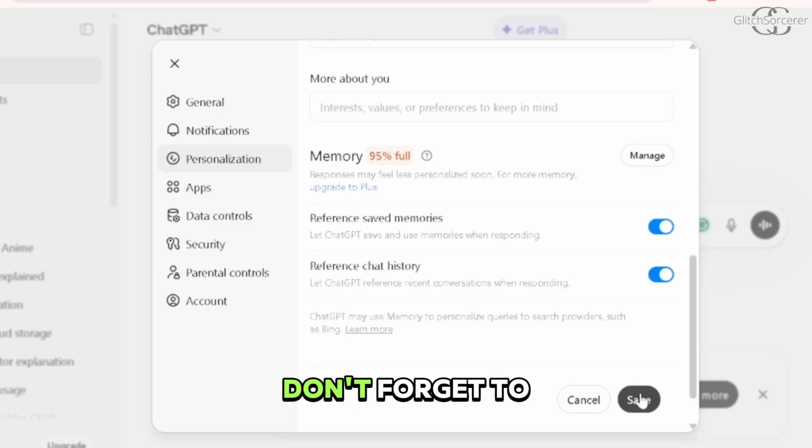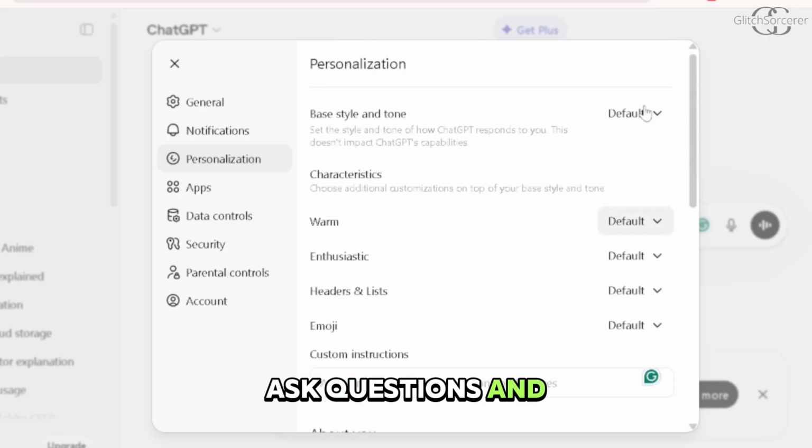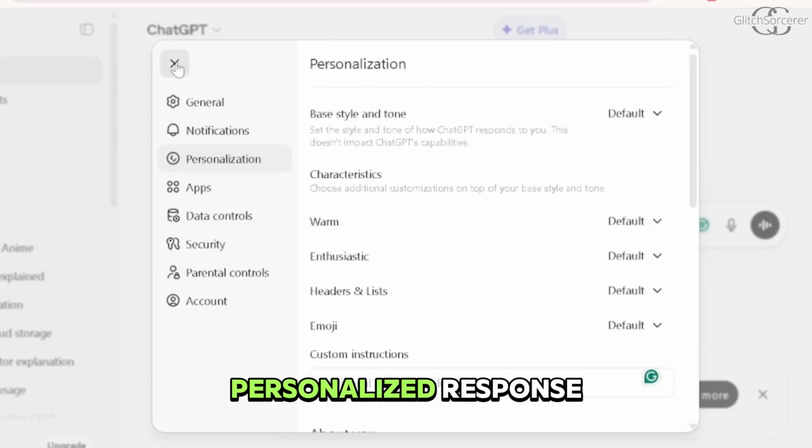And likewise, guys, don't forget to save it. Once this is done, you may go ahead and ask questions and ChatGPT will create you a personalized response.